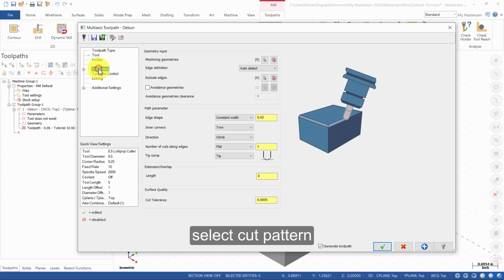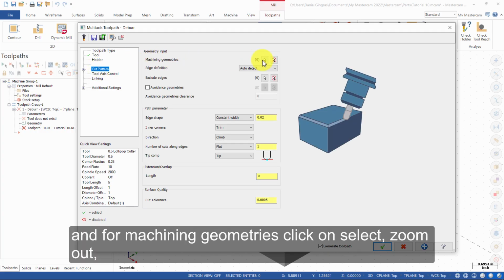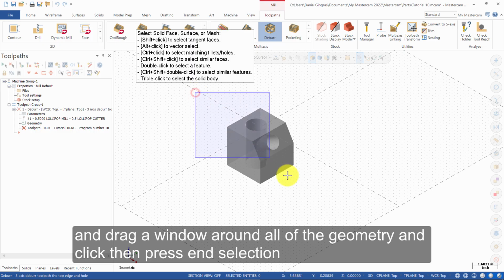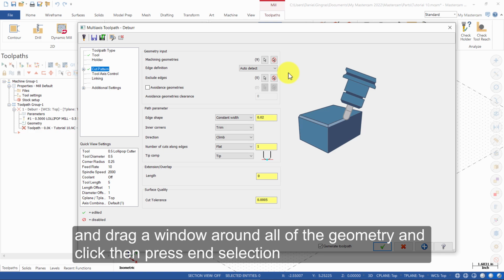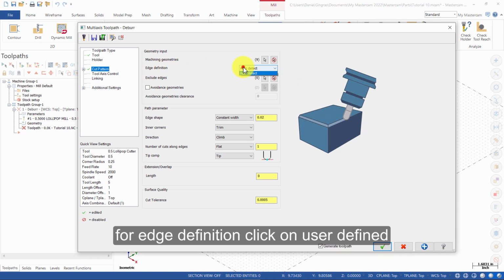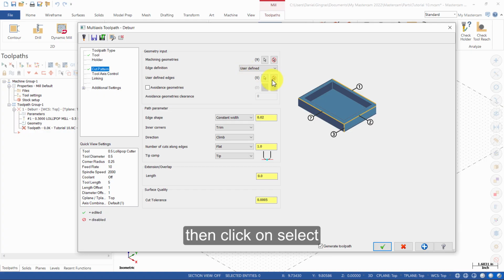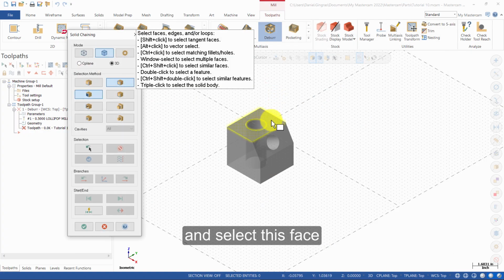Select Cut Pattern. And for machining geometries, click on Select. Zoom out and drag a window around all of the geometry and click, then press End Selection. For edge definition, click on User Defined. Then click on Select, and select this face. Then press OK.